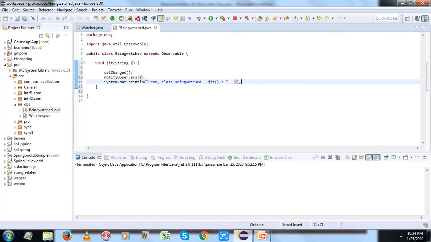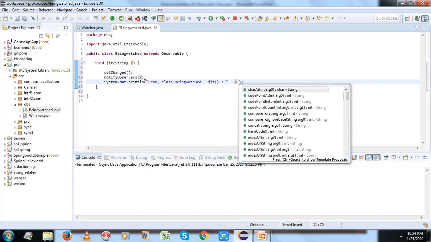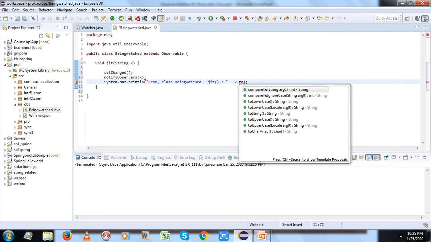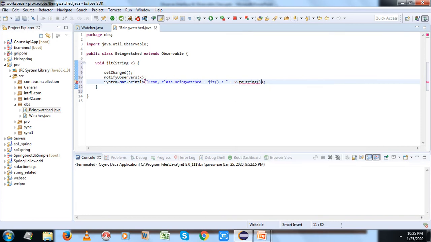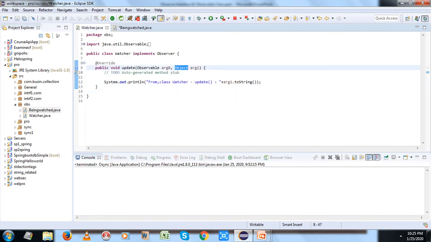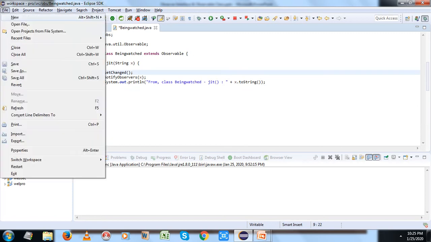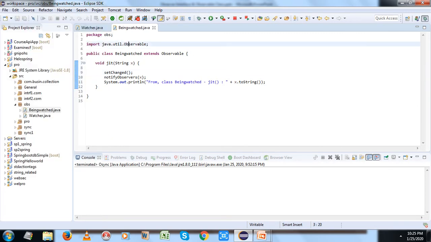Fine. Now I believe till now you have got to know. So now let me give a short recap. Here I have created a class named BeingWatched, which extends the Observable class. When a class extends the Observable class, that class gets into a state called being observed.